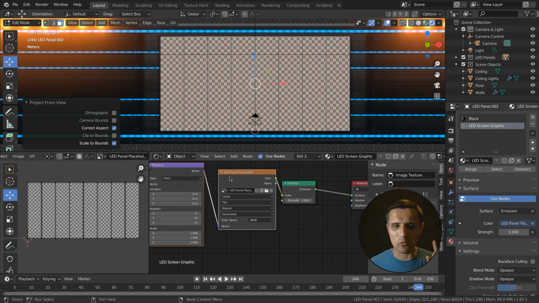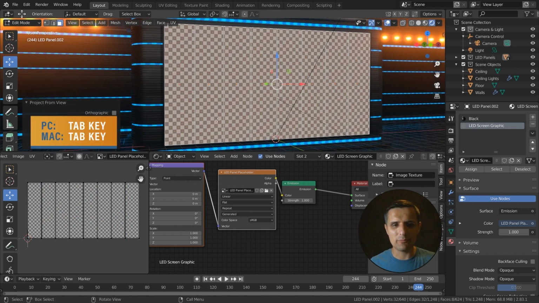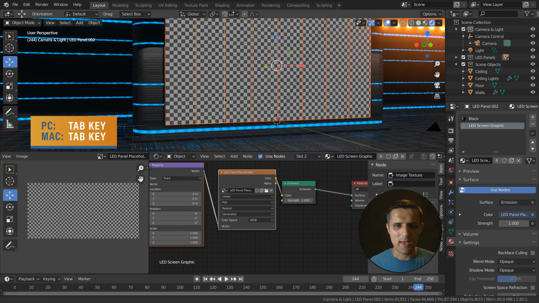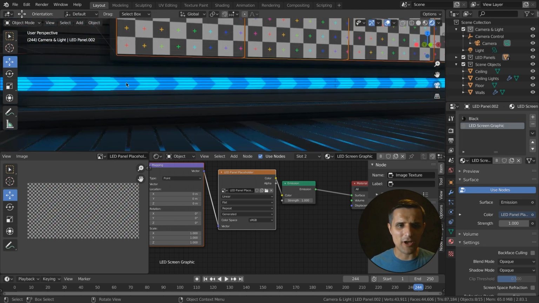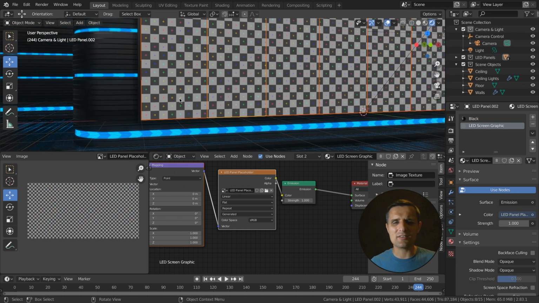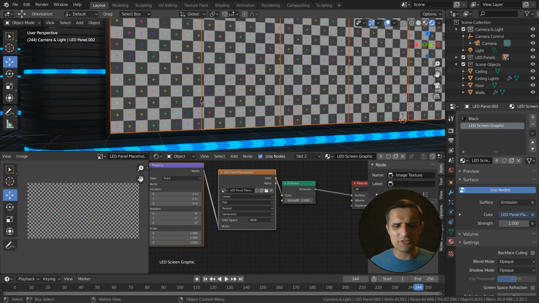But before we do that, one more thing I want to do. Now hit Tab to get out of the edit mode. And I want to do this. So for the LED graphics, I want to also add these lines in here as well, so that it just adds another kind of detail thing to where it looks like an LED panel. So let's do that right now.